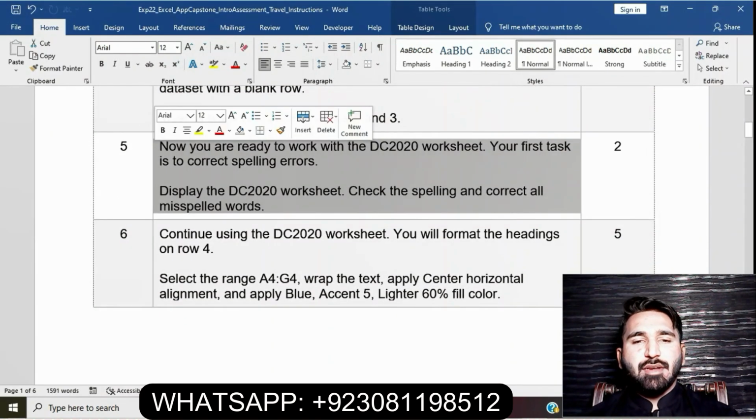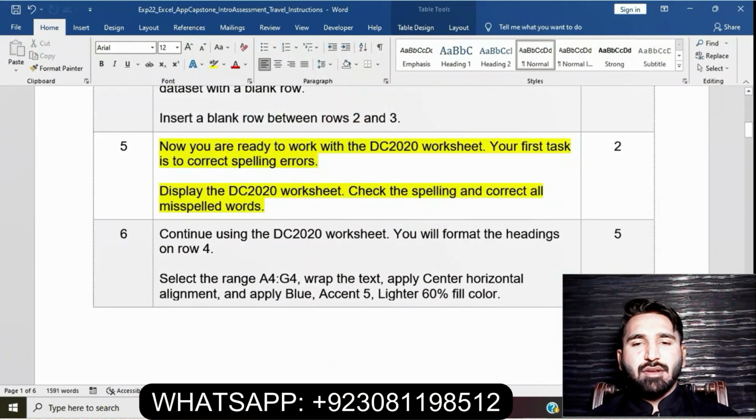Step number 5 is that now you are ready to work with the DC 2020 worksheet. Your first task is to correct spelling errors. Display the DC 2020 worksheet. Check the spelling and correct all misspelled words. Okay, basically in this step we will display the DC 2020 worksheet, then we will check spelling errors.